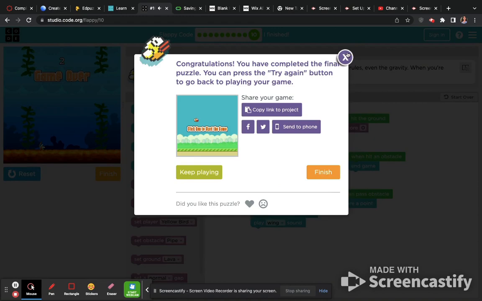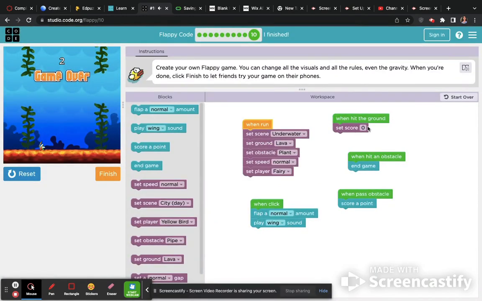Well, I touched the plant at the top. But if you touch the ground, it's going to make your score 0. And when you hit an obstacle, it will end the game. I had these switched backwards, but I realized that it was a lot harder to end the game that way, and it just kind of kept going on forever. And it took away from the excitement of not hitting the plants.